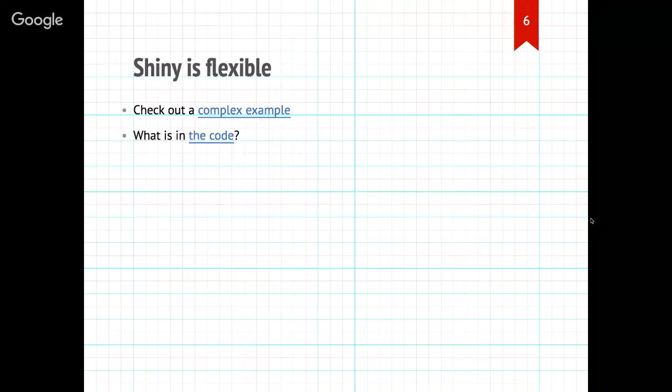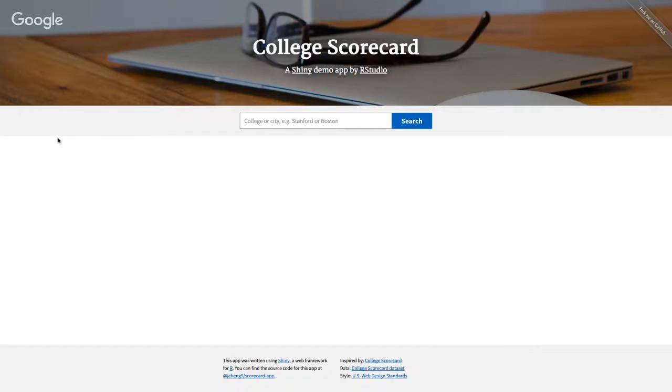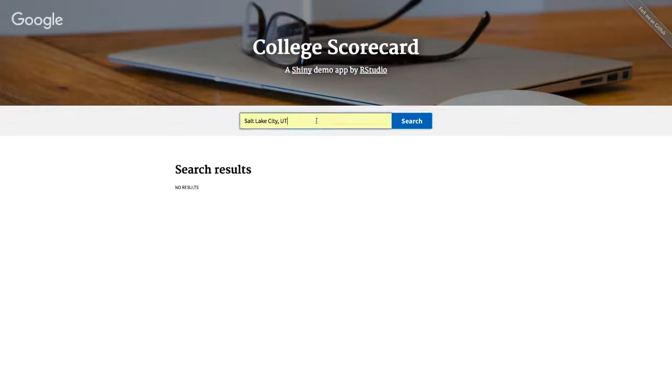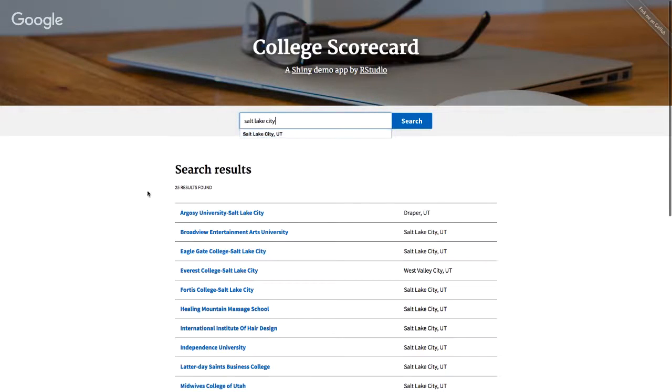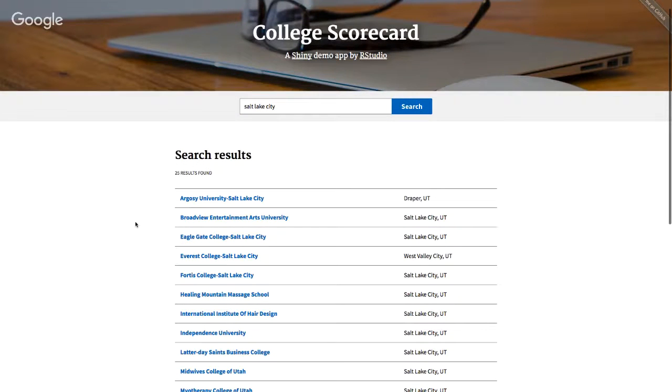So Shiny is a very flexible and extendable web framework. I just showed a really simple example of a Shiny app, but let's look at a complex example. That thing I just showed you was a Shiny app, but this is also a Shiny app. So let's say I'm going to look for Salt Lake City here, and I search for it, and it didn't work. Let's just try Salt Lake City. There we go. Okay, so we find all these cities here.